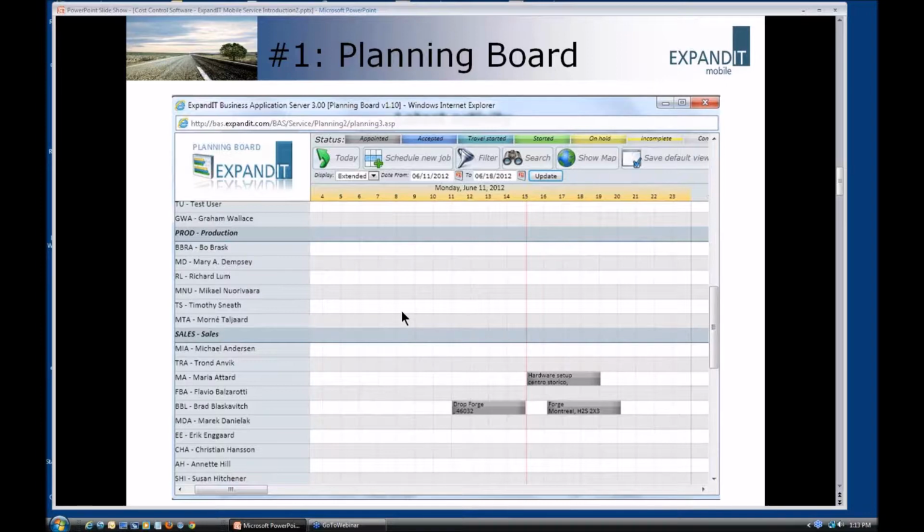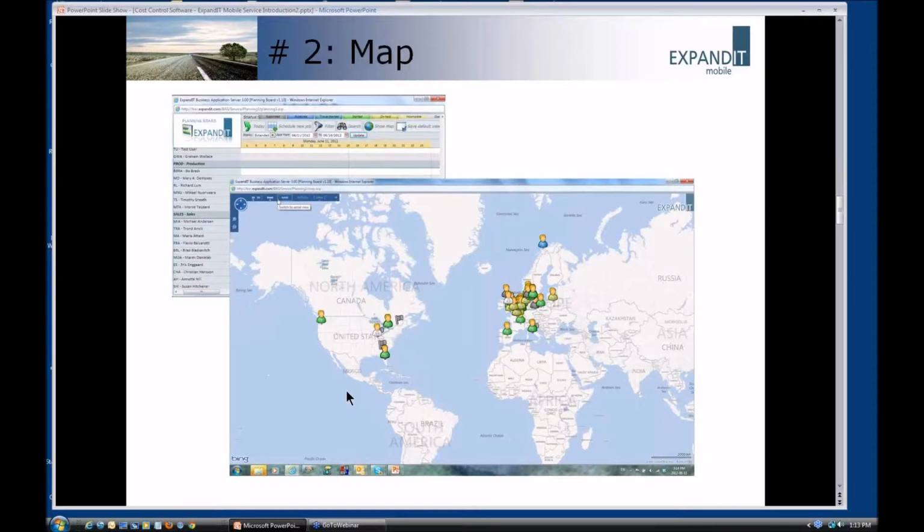This is where you'll see the technicians actually recording what they've done. They've accepted the job, they're traveling to the job, they've started the job, the job's on hold, the job's incomplete, or it's complete. So these will change colors as the technician works in different phases of the job itself. Okay, the second part to this is the map.